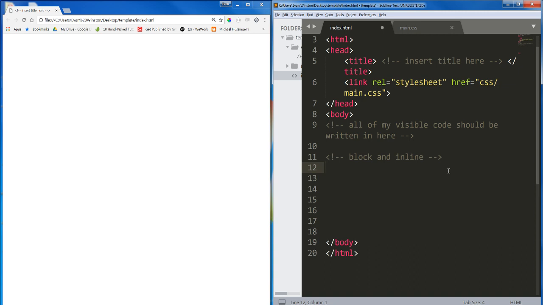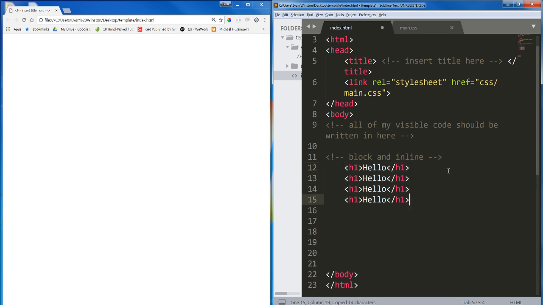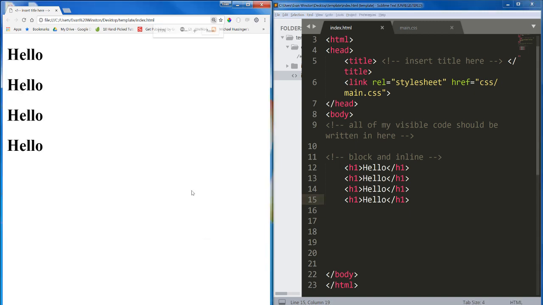What does it mean for an element to be block, and what does it mean for an element to be inline? Well, to demonstrate, I'm going to write a couple H1s here on my page. They're all going to say hello. And when I reload my page, this is what we see. Hopefully this doesn't surprise you. Hopefully this is what you expected to see.